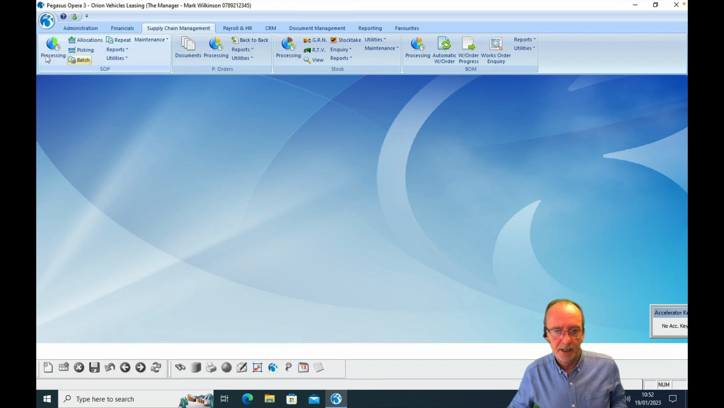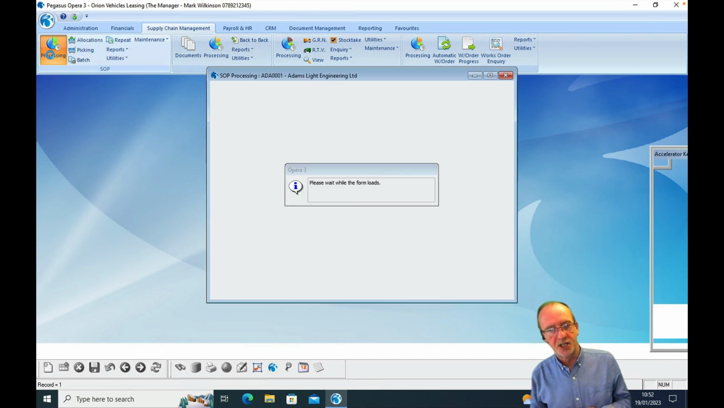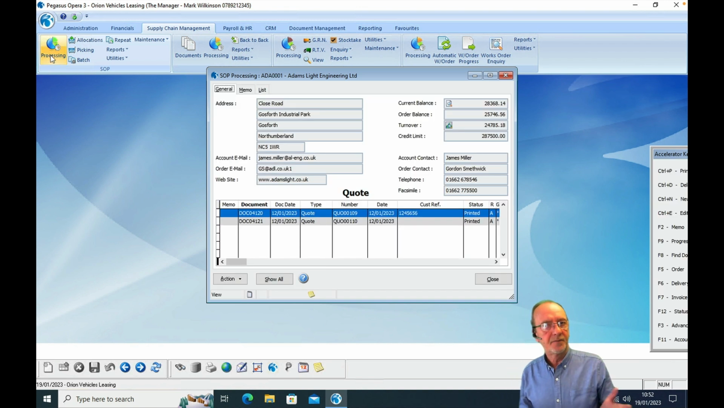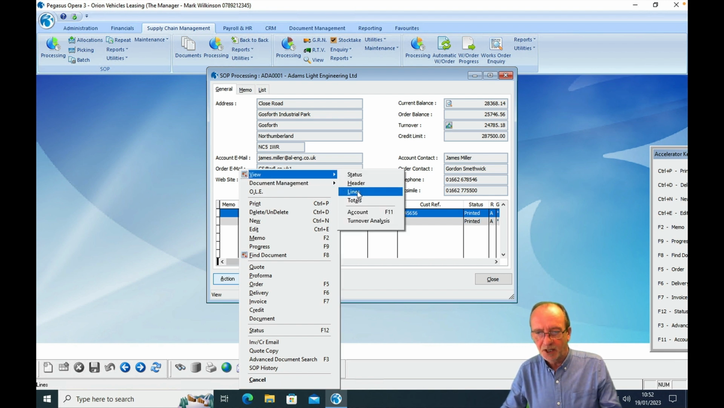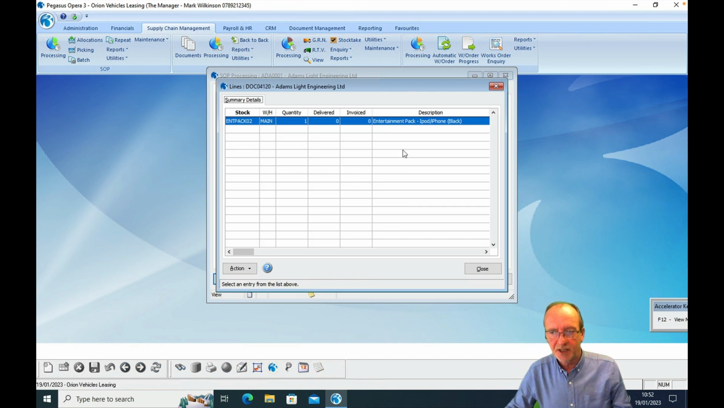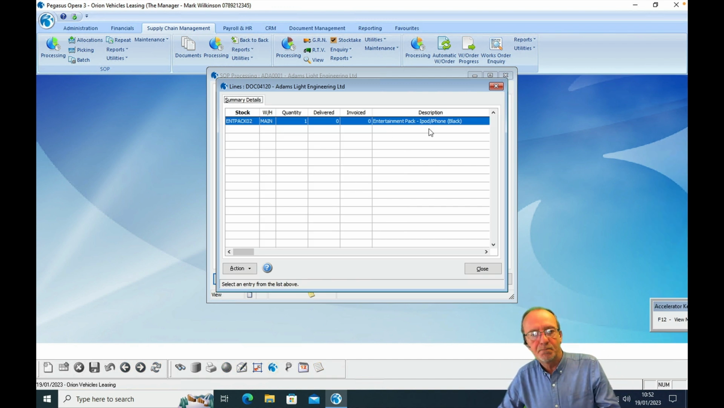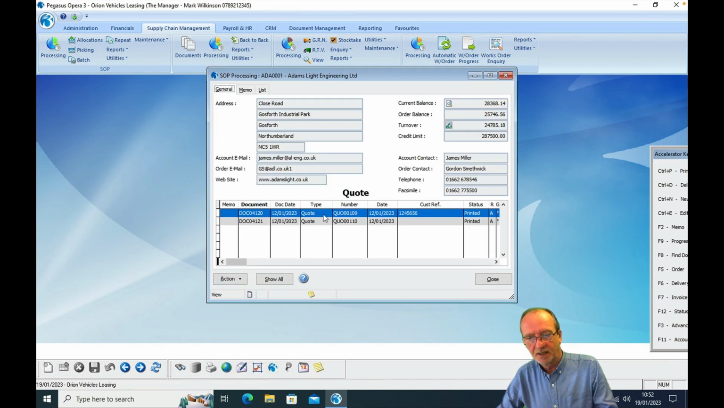So let's just go in and have a quick look, and you can actually see this in action. I'm going to take Adams Light Engineering as the first example. If you just see here, I've got a couple of quotes that have already been created. Let's first of all have a look at the lines that are actually on that quotation. We've got an entertainment pack for the iPod stroke phone in black against that stock item. I've got another client that's called me and said they're interested in a quotation for exactly the same thing. So what I can do here is highlight the quote.